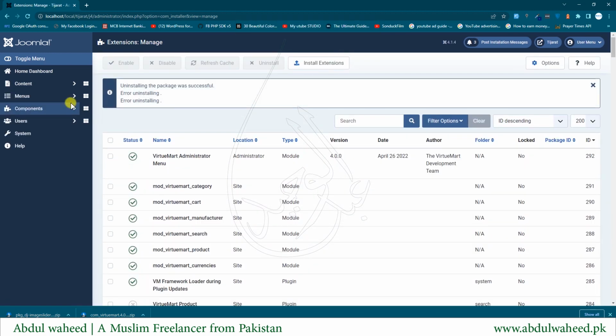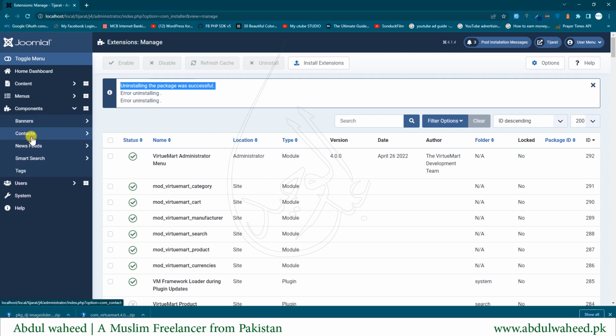You see how easy it is. If it gave some error, don't worry, and it has been removed from your extension listing, then no problem. This is just a warning, not a critical error. It has uninstalled the package successfully. Under the component there is no entry, you see it.